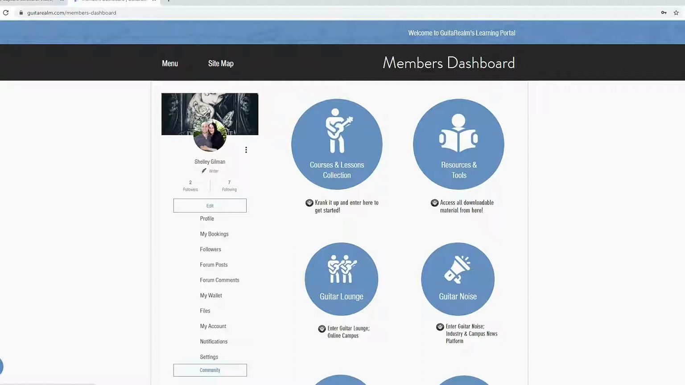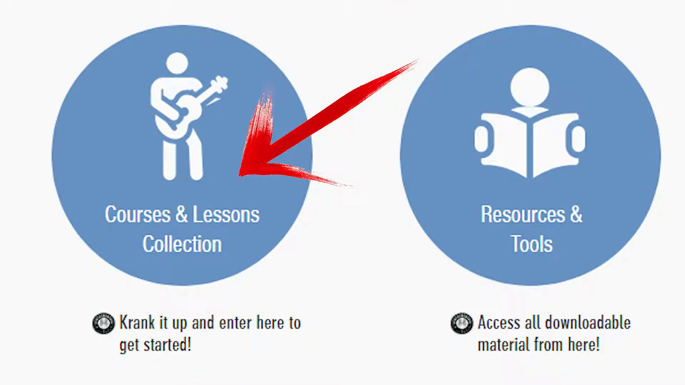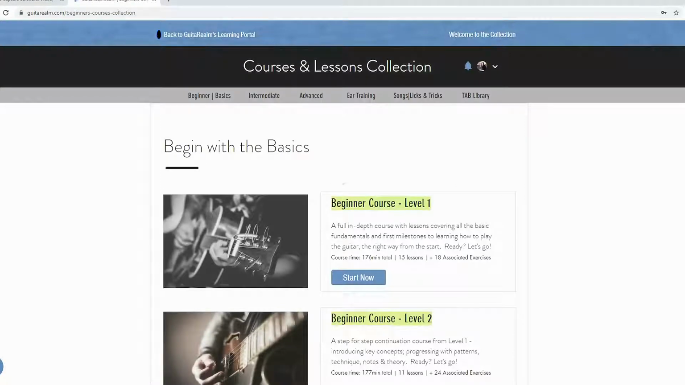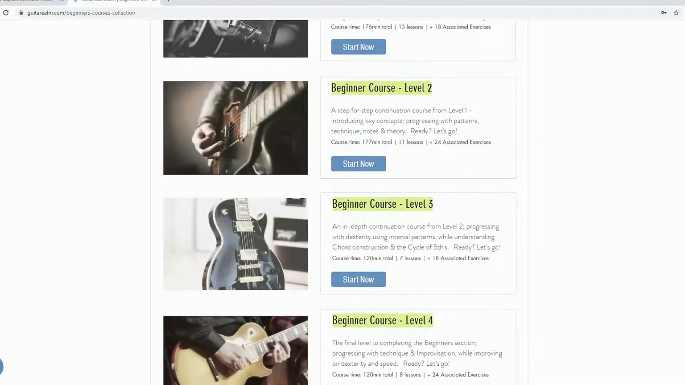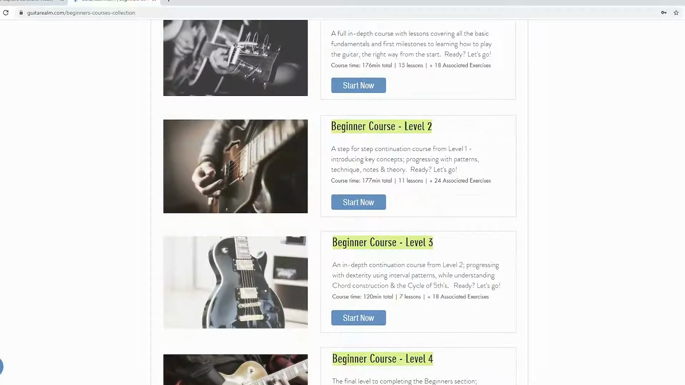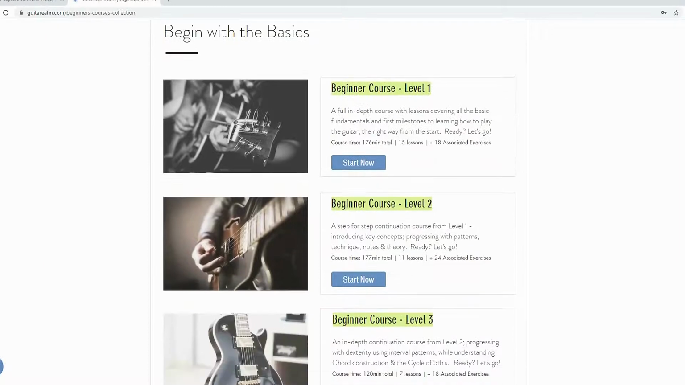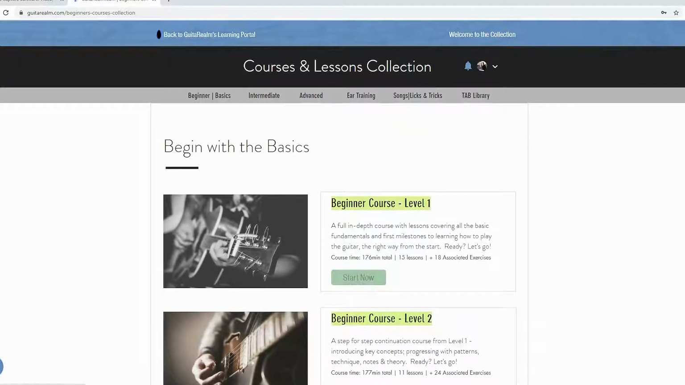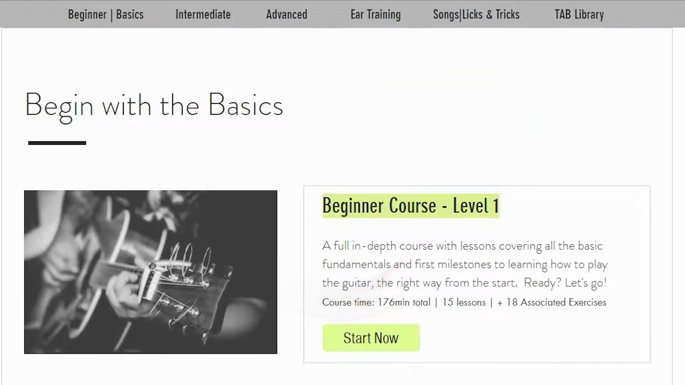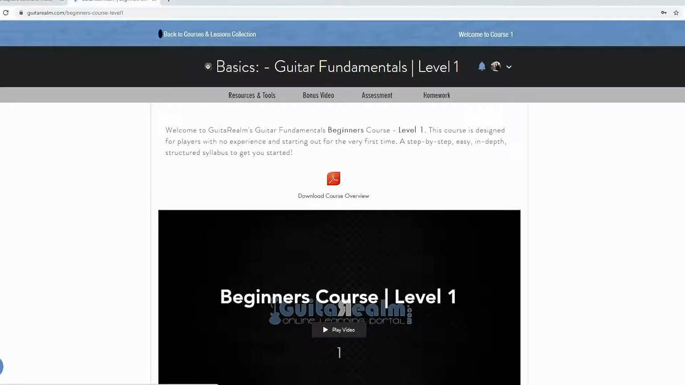Otherwise, you do have the portal buttons, and we're going to start off by accessing the courses and lessons. That's self-explanatory. That's where you're going to find your courses and the lessons that are uploaded and structured for you. By clicking on that, we land in step 1, which is Begin with the Basics. It is your beginner's basics course, and you're going to see that there are 4 levels to this course. You are able to access each level by clicking the Start Now button. So let's start with level 1.